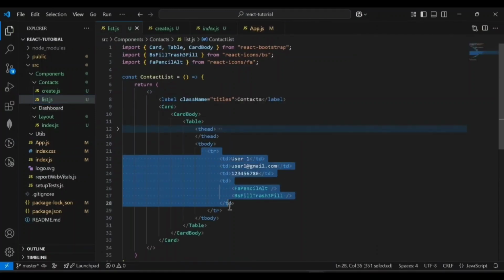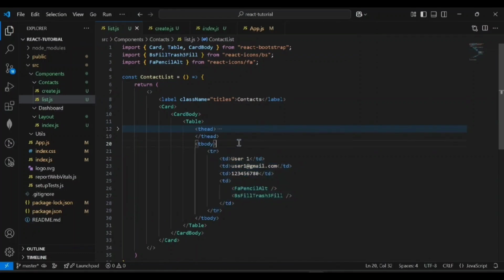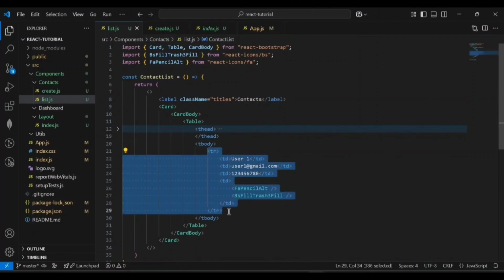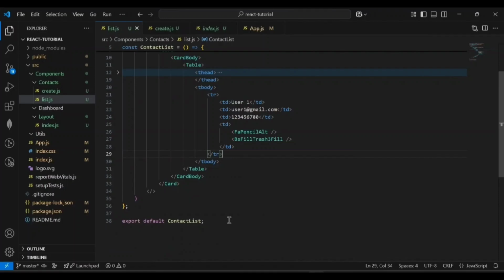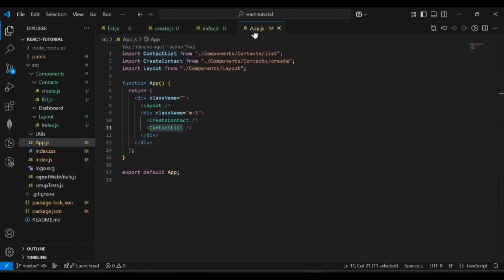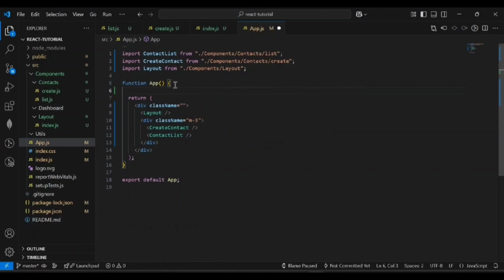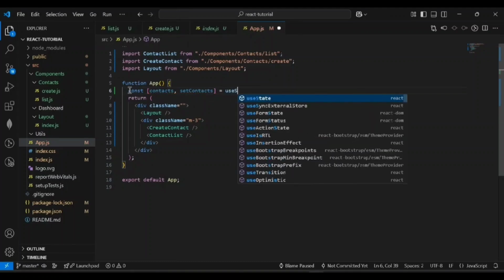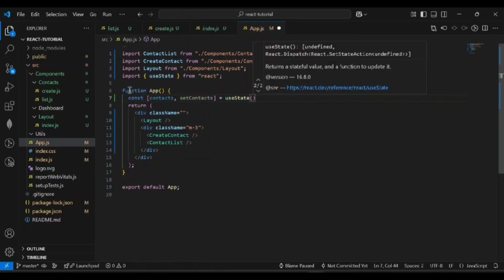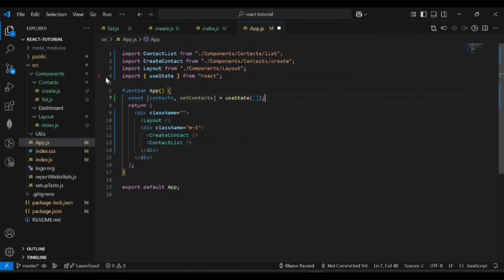Here we have static data, right? We can remove this, and we can make this dynamic data. Now we can go back to app.js, and we can declare a state variable with the help of useState. Make sure that the useState hook is imported from the React library.